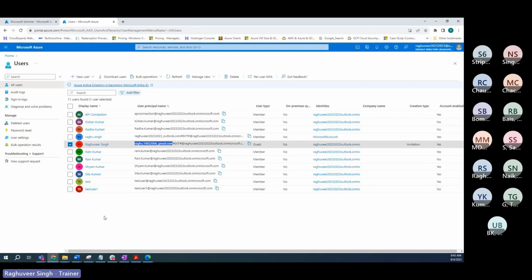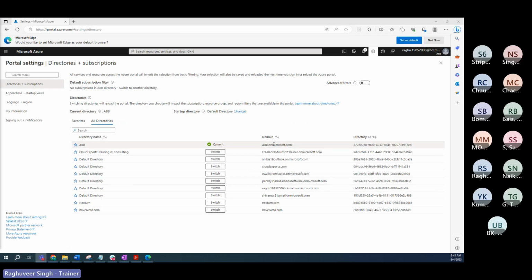We need to look for a different option. So keep this thought in mind: what will be the best approach to grant access to the service provider's employee in my directory, in my tenant, or in my subscription? That's the question that I'm leaving you with. So keep that question in mind.